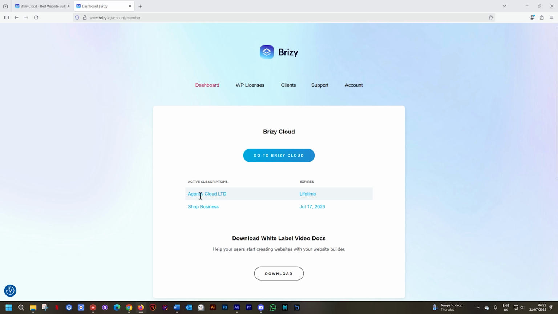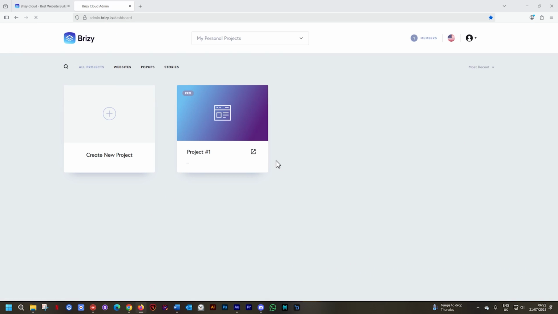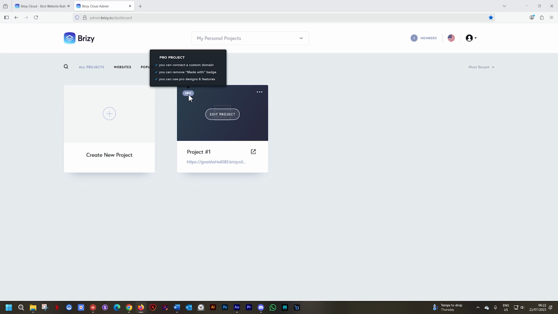You can see I have my Brizy Cloud subscription here, which is Agency Cloud, and then I also have a shop business over here. I'll click on go to Brizy Cloud, and that takes us to our platform and the dashboard, and this is where the activation will happen. I've created one project here, and it's important that it is a pro project, but by default, it should show you the label that it is pro.